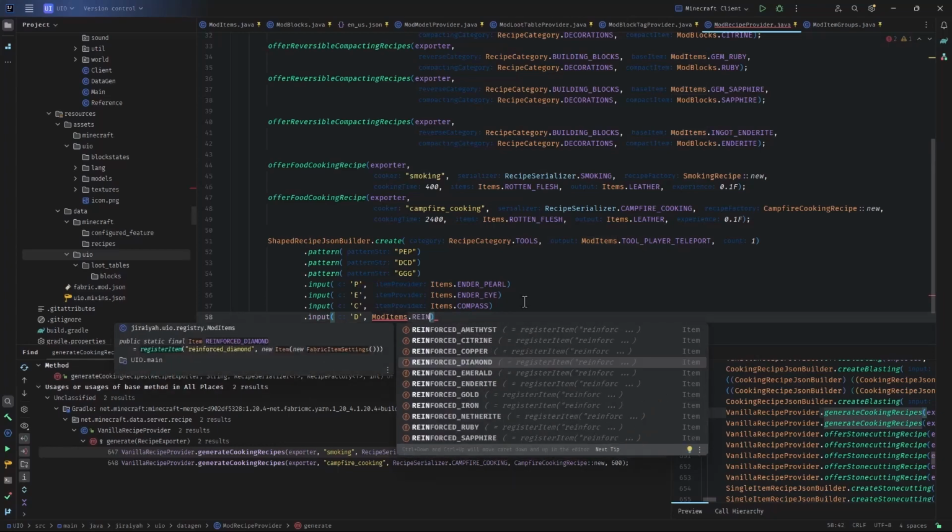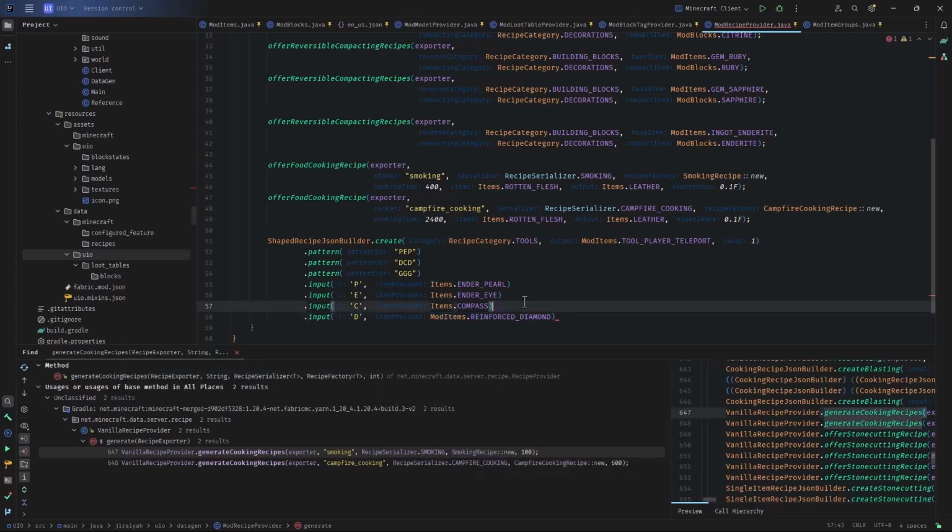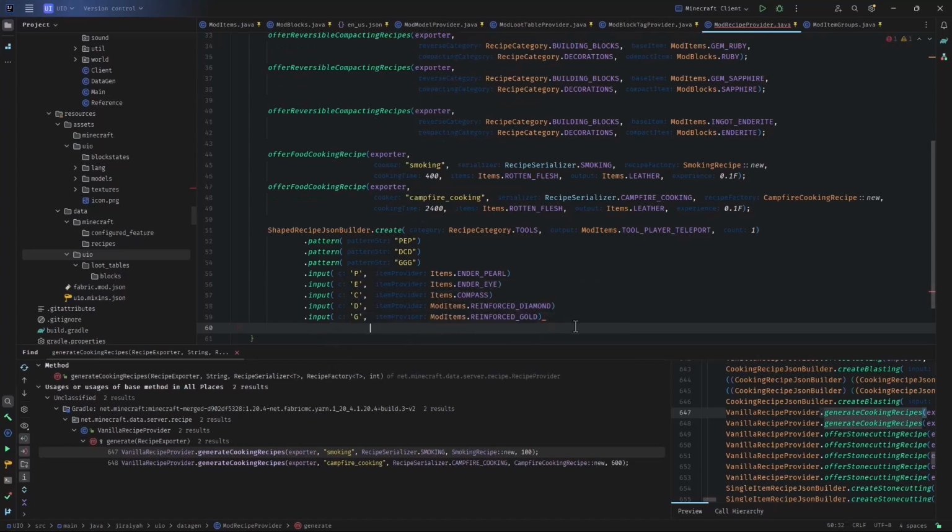Actually, let me double check. D is this, reinforced diamond. And finally, the last one, that was G, is reinforced gold. Okay, so far so good. Remember, anything that you put inside this 3x3 should be identified in the inputs. Okay, now we know what we are using.